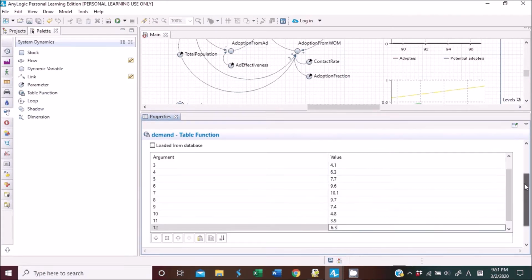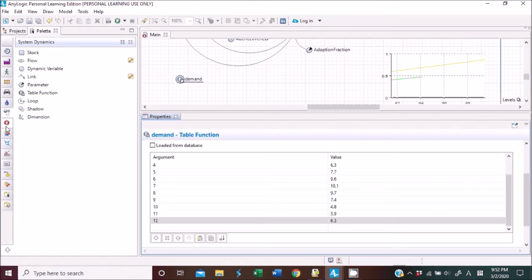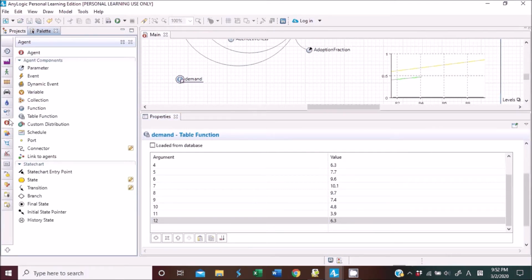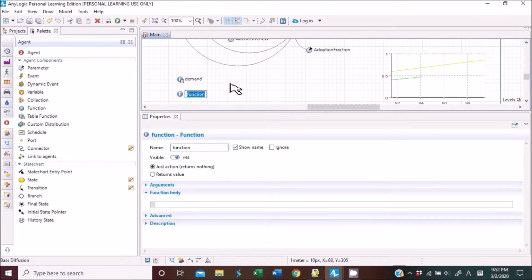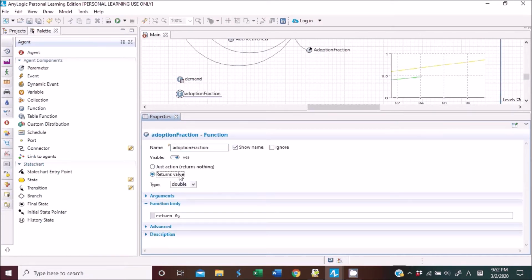So if you look at this data set, it has 12 months as the argument, and we have 12 values under the different arguments. Now use the function in AnyLogic. If you go back to the agent palette, you can see this function. Let's place a function here and then change its name to adoption fraction. For the return type, double is the return value.